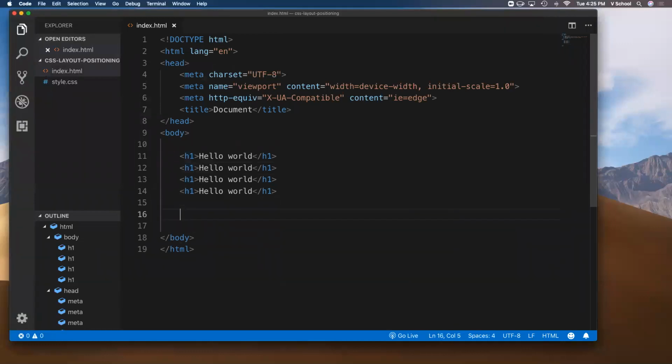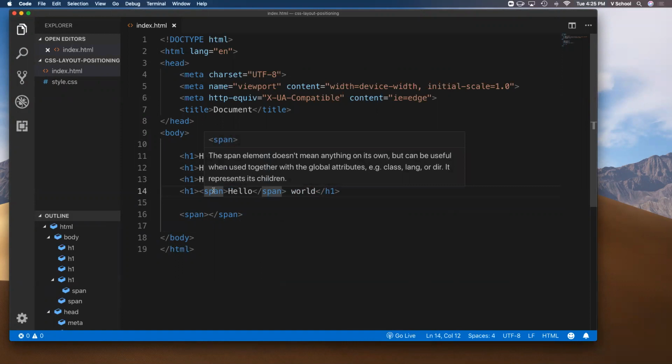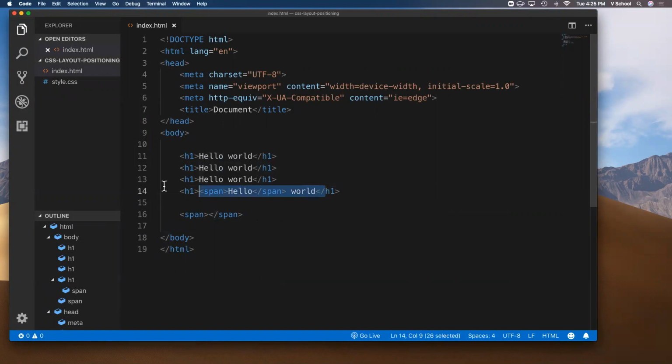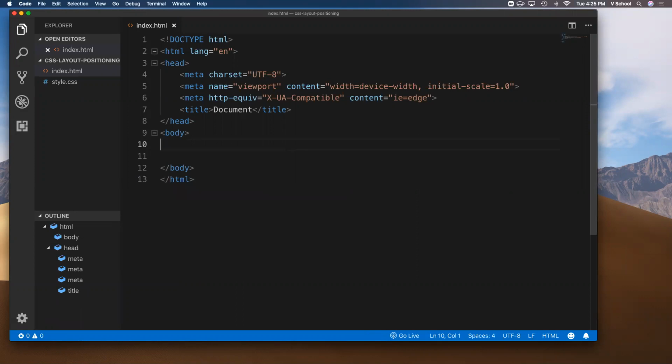What's an example of an inline element? Span, yeah. You could put a span right inside of an H1 if you wanted to. If you wanted to style that hello differently than the world, we could just do that. Give a more unique class or ID to that span, style it differently. We've isolated just this text in the overall string. Okay, so we've got block and inline. That's kind of how things naturally position.